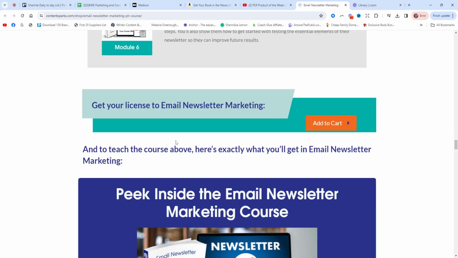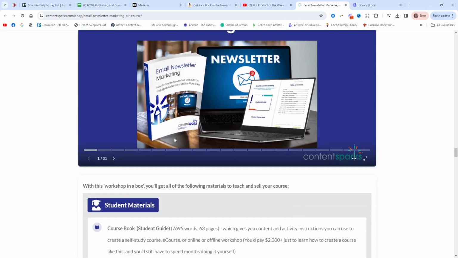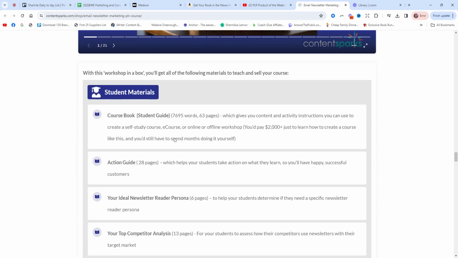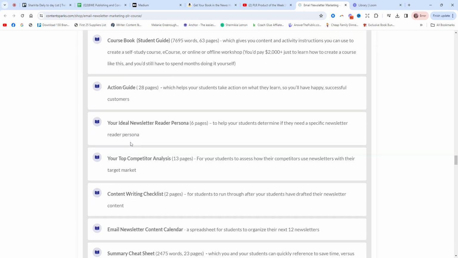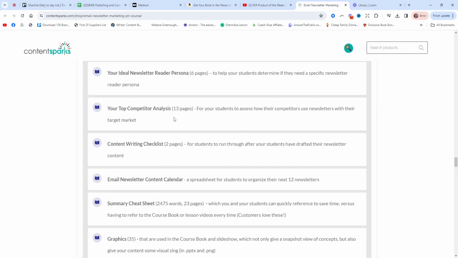Okay, so you get everything that is included inside of here so that you can teach your students, and you can really have this course already done for you. The student material that comes with this is a course book, action guide, your ideal newsletter reader persona, your top competitor analysis. So these are worksheets.